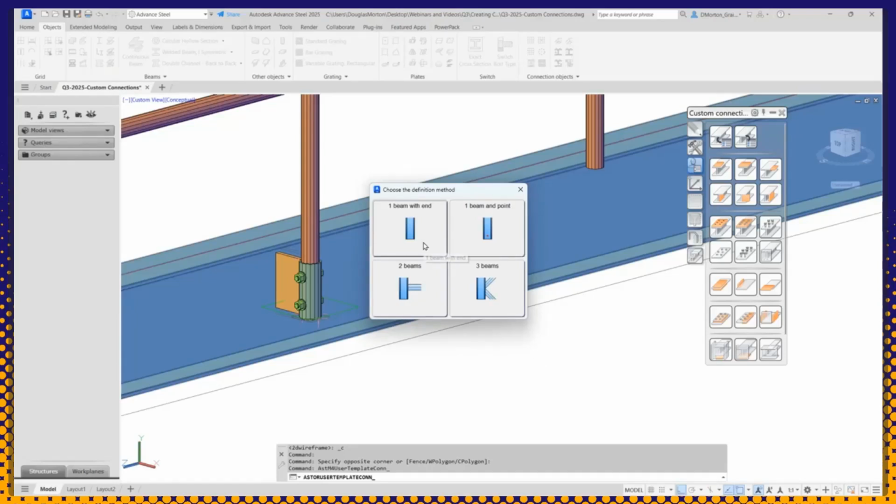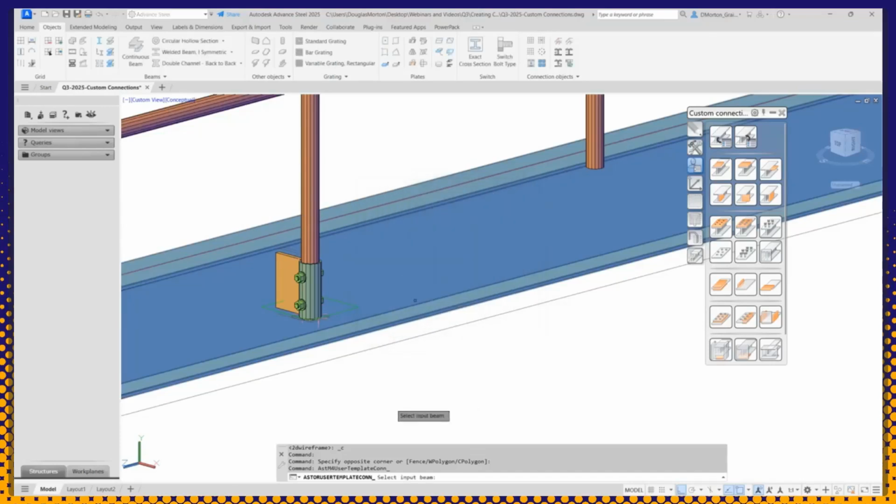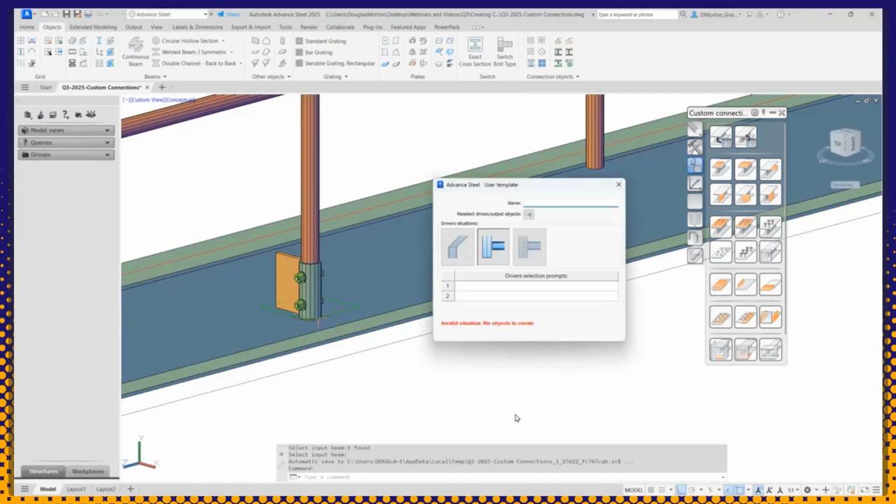So I'm going to come in here and say, am I attaching this just to one beam? No, I'm not. I'm actually attaching it to the beam and the post. So I want these two as my main parts so that whenever I want to place this connection, I have to select those main parts. Okay. So I have to pick 2 beams. This would be what I want for my first one. Select the beam going across, then select the post and right click.